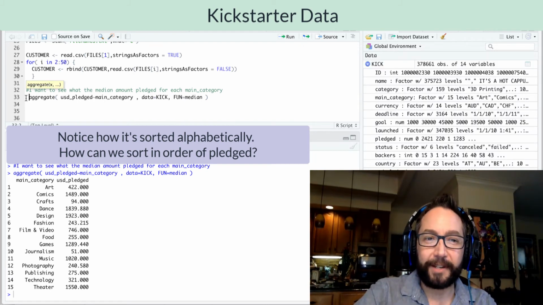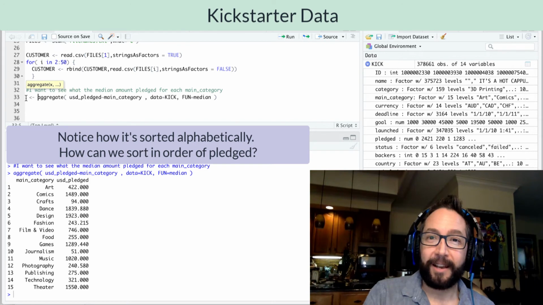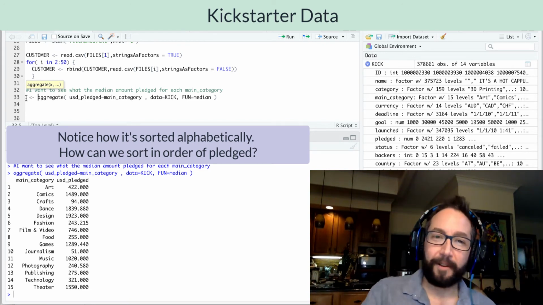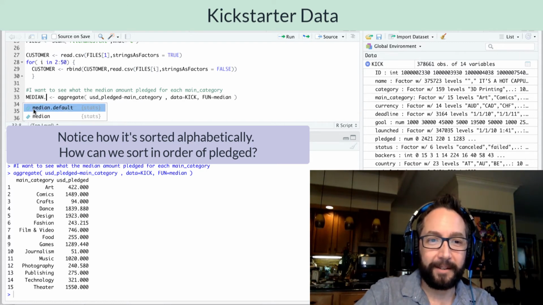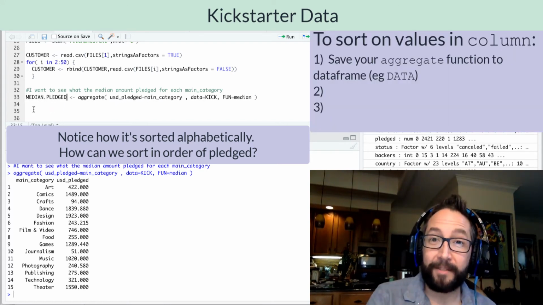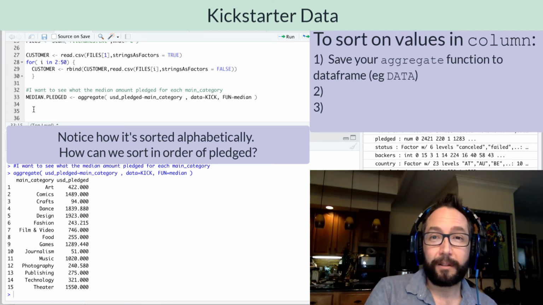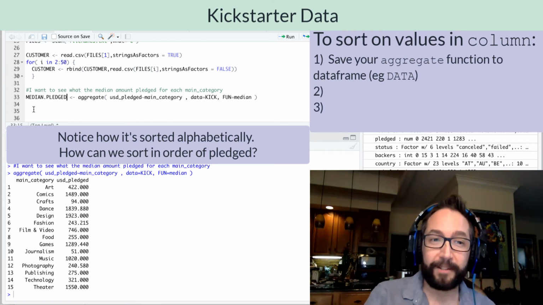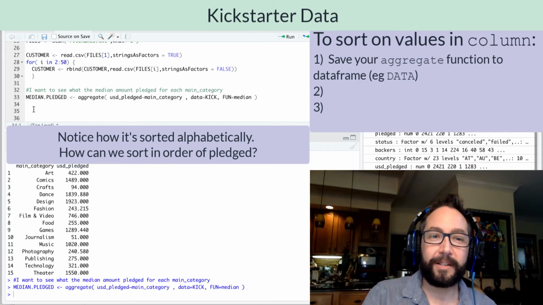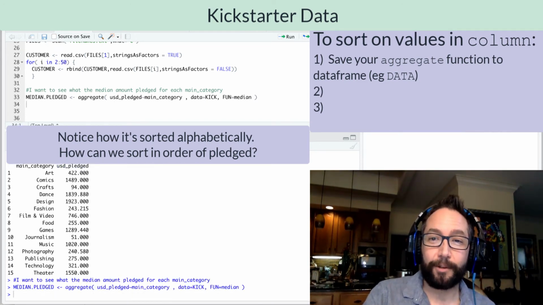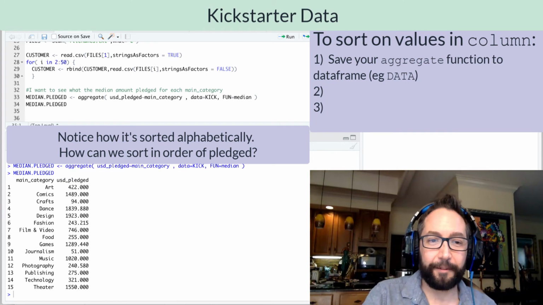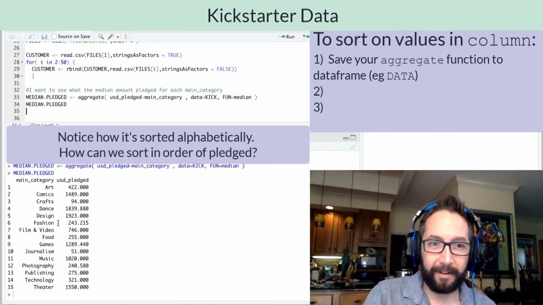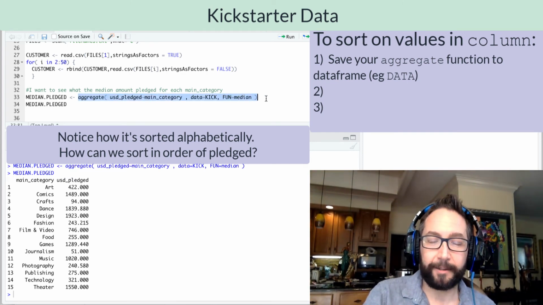Let's go ahead and left arrow the result of running aggregate to some name of our choosing, something that makes sense. So let's call it median.pledged. My convention is all caps for data frames, lowercase names for variables or vectors. And when we do this, that'll essentially save the result of running aggregate into this data frame. So if I print out the contents of the data frame to the screen, that's what I had run and printed to the screen when I just ran aggregate.